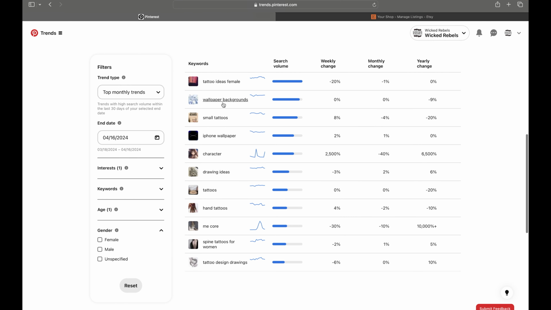But as you can see, it looks like tattoo ideas for female are really popular. Wallpaper backgrounds are also a popular search. Small tattoos, iPhone wallpaper, drawing ideas. So these are things to consider putting in those tags that it provides you an option to enter when you're posting your pin so that it gets out there more.